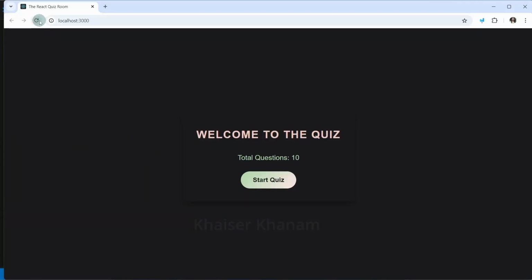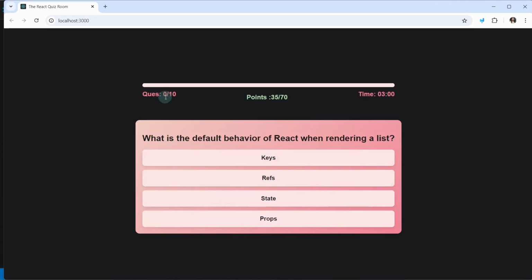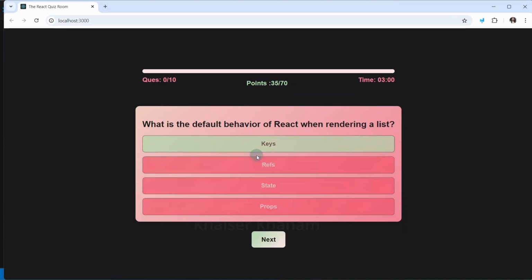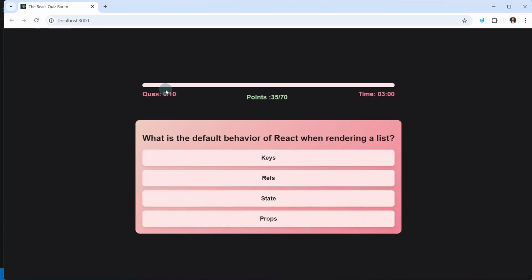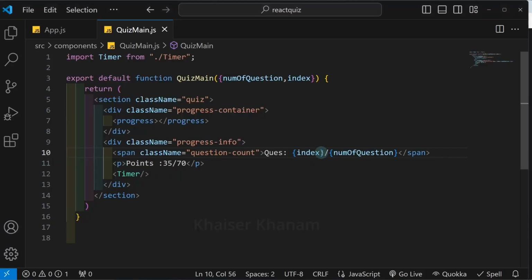So I'll come here, refresh once, click on this start. Now you can see I am having 0. Why? Because my index is 0. I will select. As soon as I click on next button, my index value is increased and I am having index 1. But initially I do not want to display 0. Instead, I should be displaying 1. So here I'm just going to add 1. That's it.